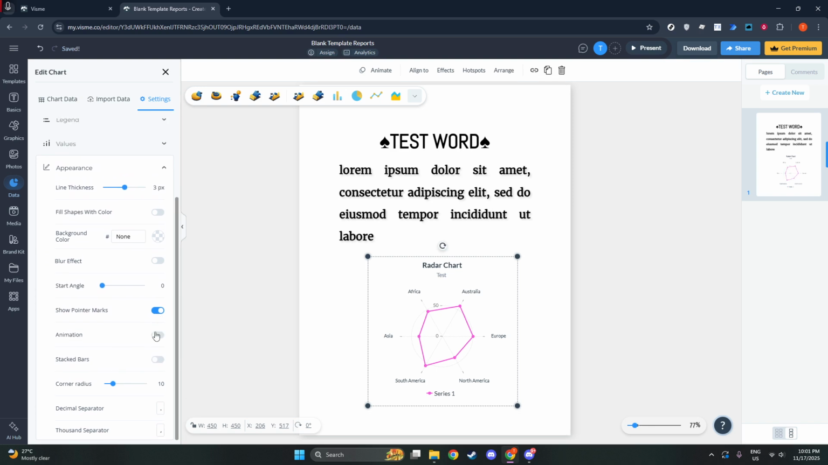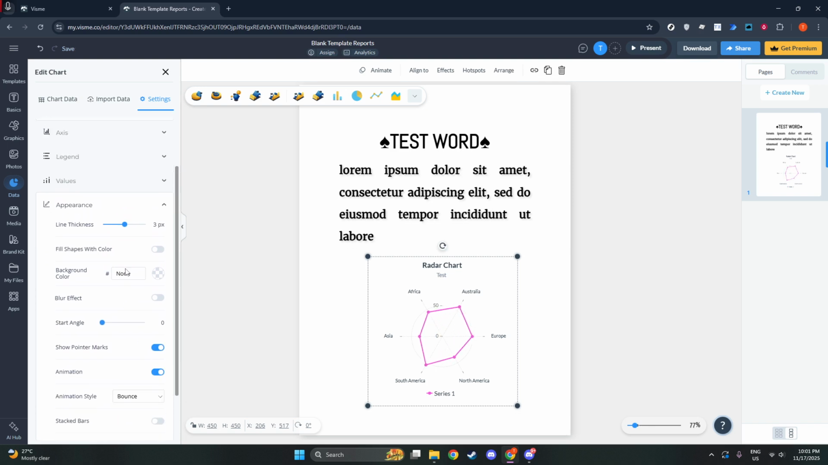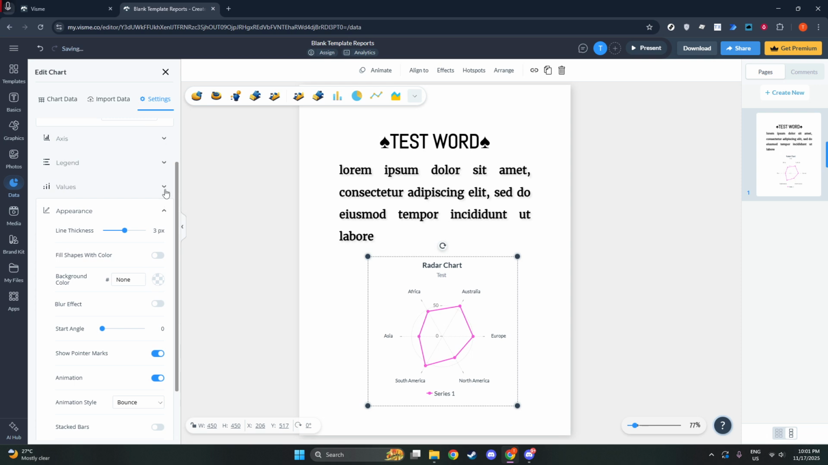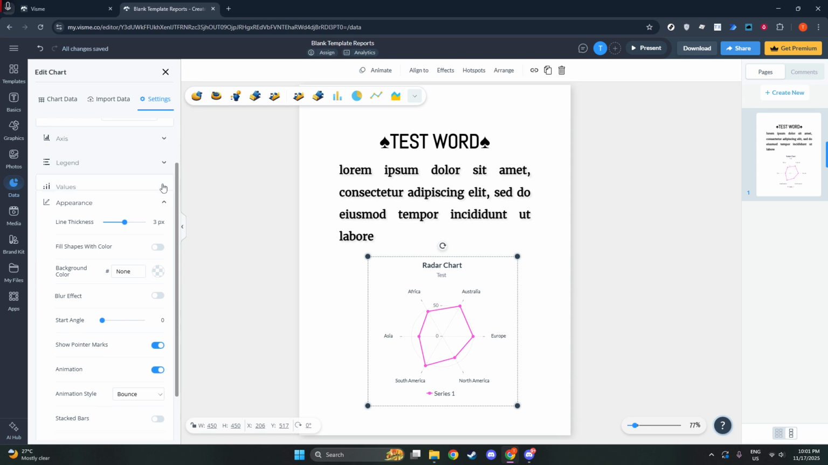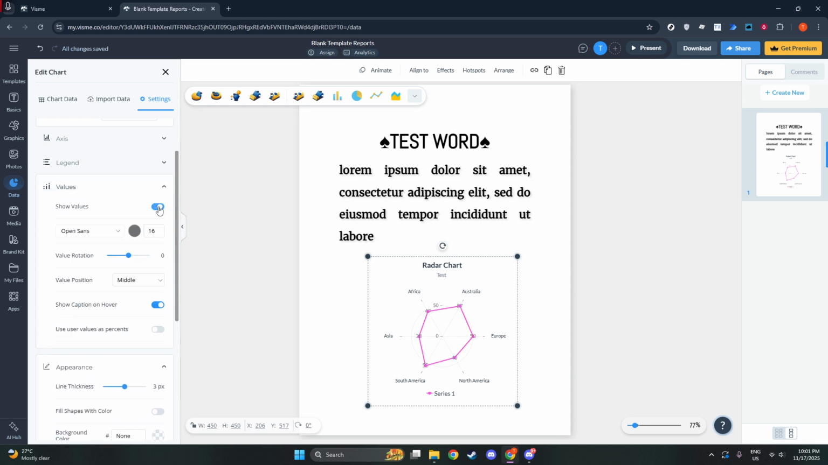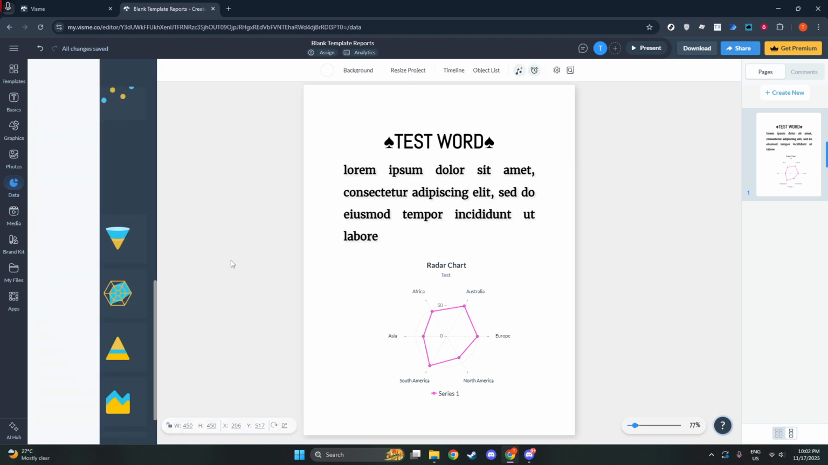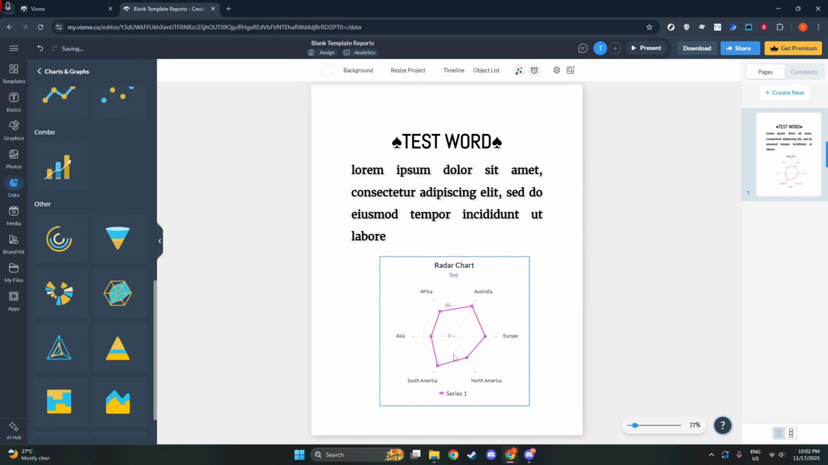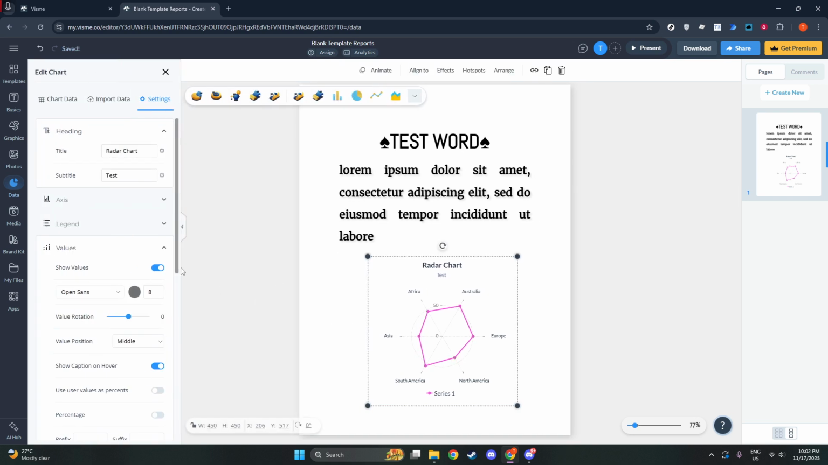As you wrap up, pay attention to how your radar chart fits within your overall design. Move or resize it as needed, and use Visme's alignment tools, like grids and guides, to ensure everything is in perfect harmony with the rest of your content. With these steps complete, congratulations! You've successfully created a compelling radar chart on Visme, ready to captivate your audience and clearly convey your data-driven insights.